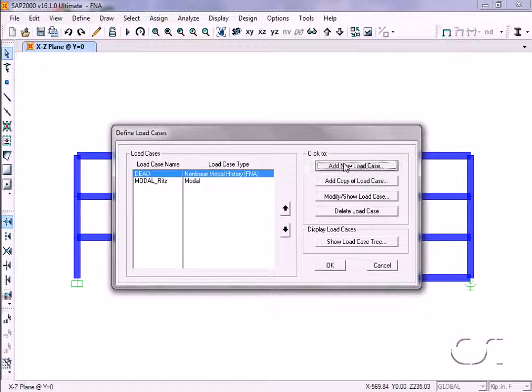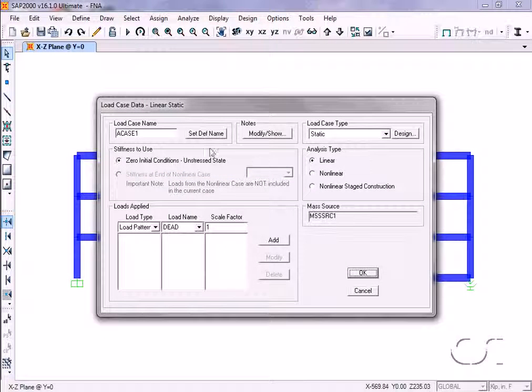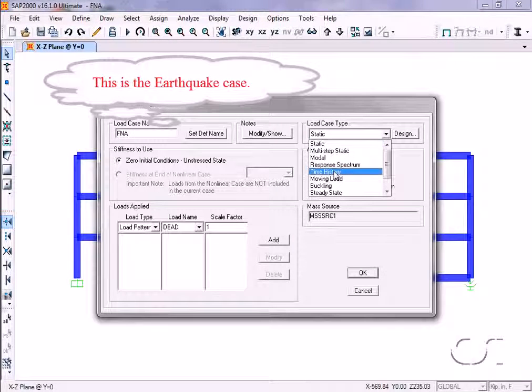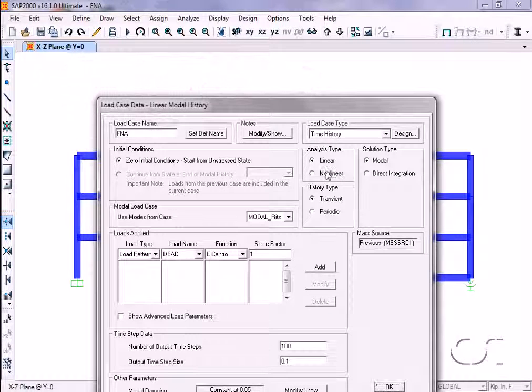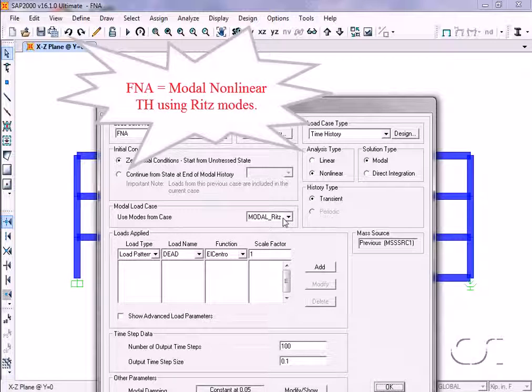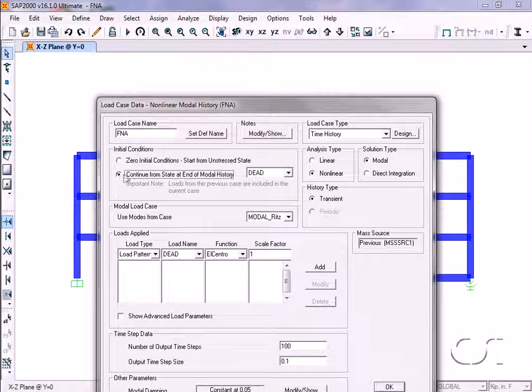We will also add a new load case for the nonlinear time history, which we will call FNA. Again, the fast nonlinear analysis is a nonlinear modal time history using the Ritz vectors. For this load case, we will start from the conclusion of the dead load case.